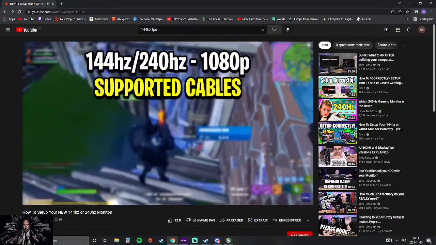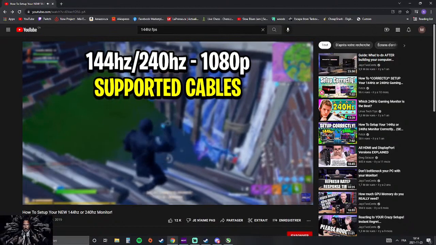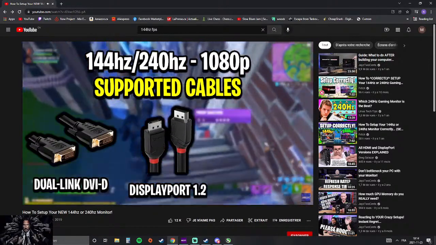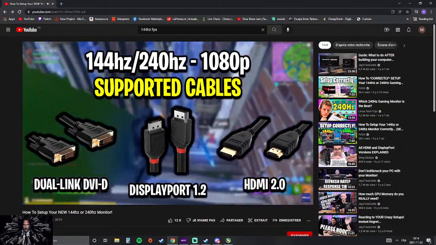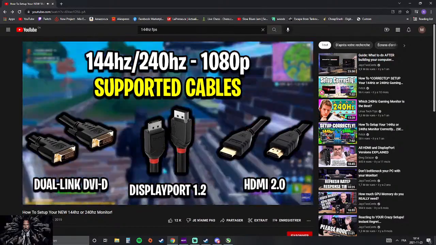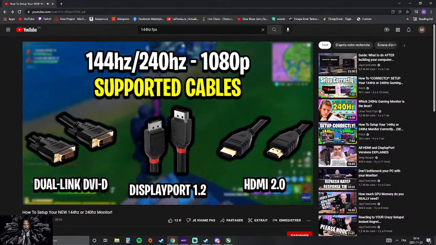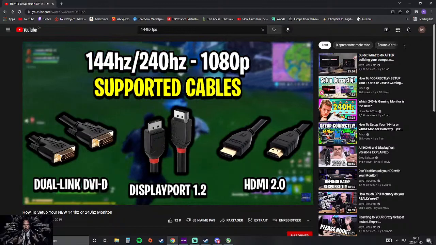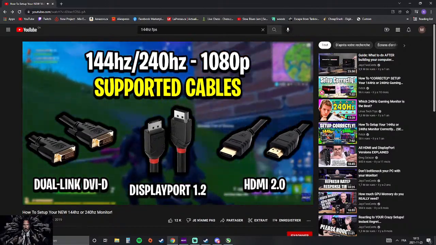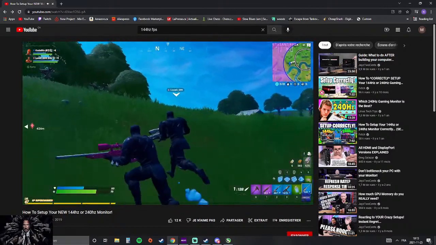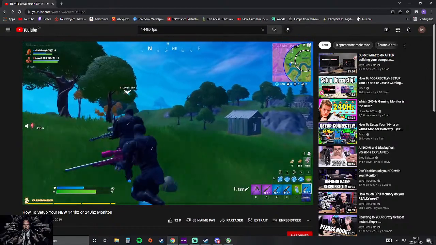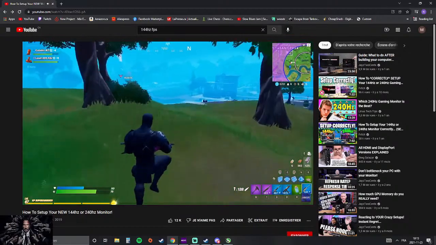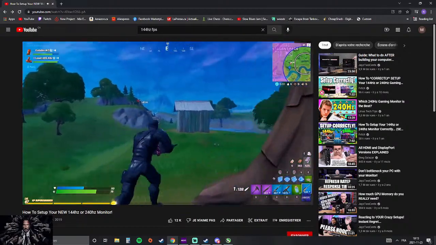So for the 144Hz 1080p support, we've got the dual link DVI-D cable, the DisplayPort 1.2 cable, and the HDMI 2.0 cable. All of these three and the higher versions of each cable do support the 144Hz and 240Hz refresh rates, so if you guys are using either of these cables, you should be good to go. I will also quickly say that there are lower versions of each of these cables that are cheaper, which you could go for, but as standard, the cables I've shown you right now should do you just fine.